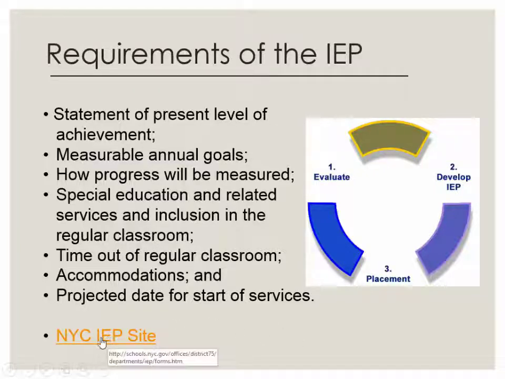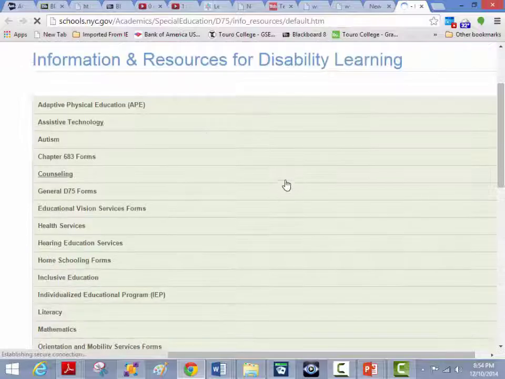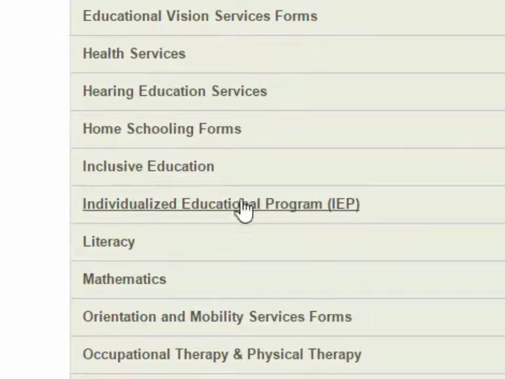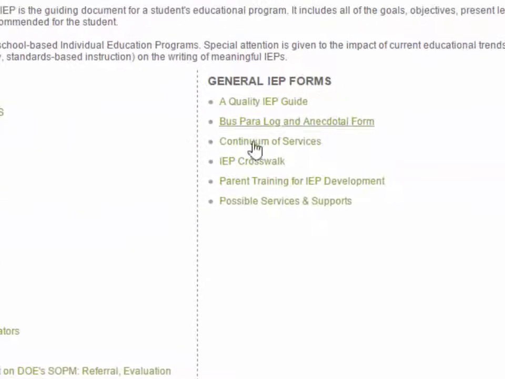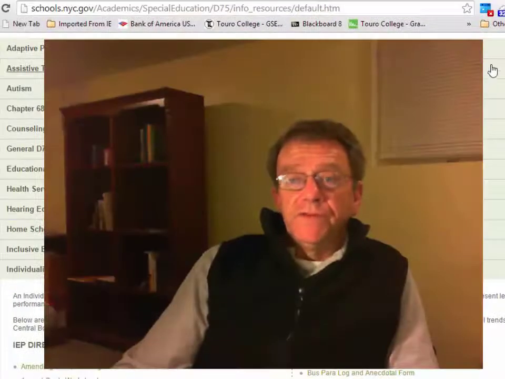I've also got a link here to the New York State IEP website, which contains all kinds of useful information: what forms to use, referral forms, assessments that have to be done, all kinds of good stuff. Information and resources for disability learning, individual educational program. You can see here IEP directions, general IEP forms. So a lot of good stuff. If you plan on working for the Board of Ed, especially in special ed, it's a good website to become familiar with.